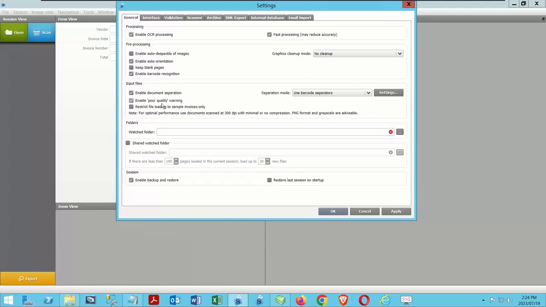Moving on, enable poor quality warning. Let me just turn that off. You'll see this enabled. I usually leave this turned off. If it's a low quality document, my eyes will tell me that. I usually don't need to see this, but it's there if you want it. And restrict file loading to sample invoices only. Well, we're going to want to see more than just the samples, so I'll leave that one turned off as well. Now you can set up a watched folder for Capture, but we want to be careful.